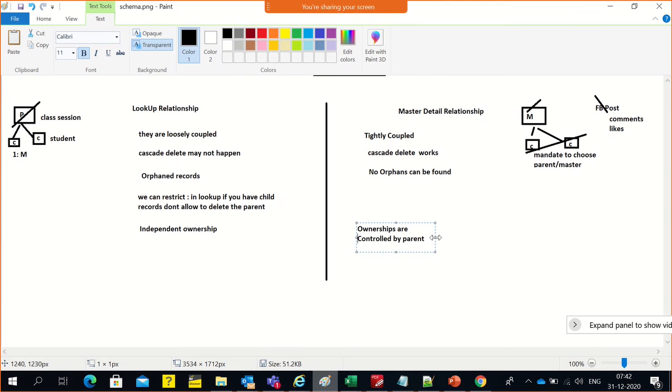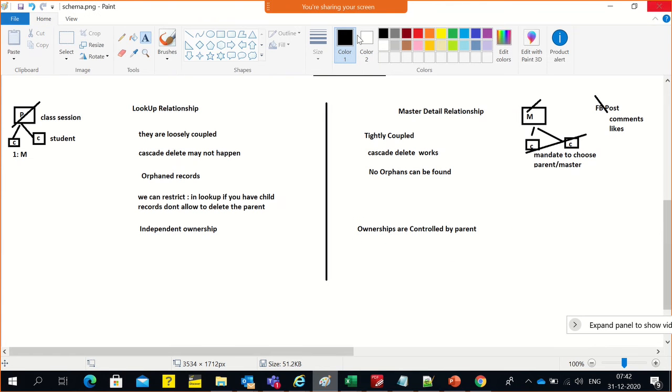Independent ownership. In the ownerships controlled by parent, whatever I have access to the post, then of course comments you can see. You guys getting? If I give access to a post, of course comments also should be visible, right? I cannot give access only to the comments. So that is what we always call ownership. If we give access to a parent record, then of course the child also has it.